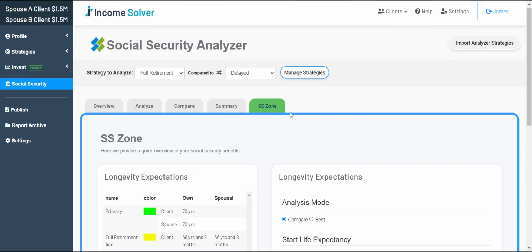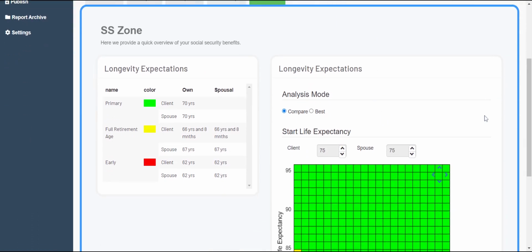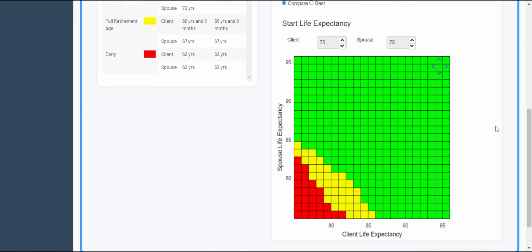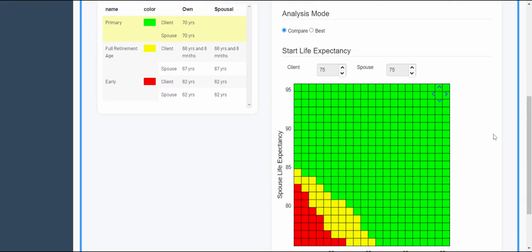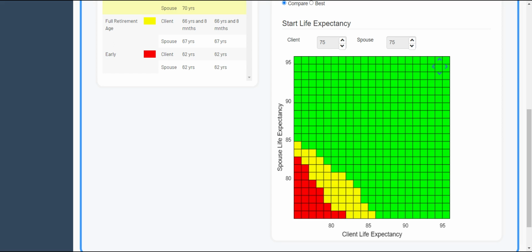We can also take you to the SS zone, which I like a lot. What this is showing you is that if you have a short life expectancy, here in the red, it's a full retirement age approach, and also a longer life expectancy in terms of longevity expectations. If you live to your average life expectancy of roughly age 85, that's the green section right there. And you can see that there's no question that delaying your Social Security to 70 is a better approach if you feel like you have an average life expectancy.